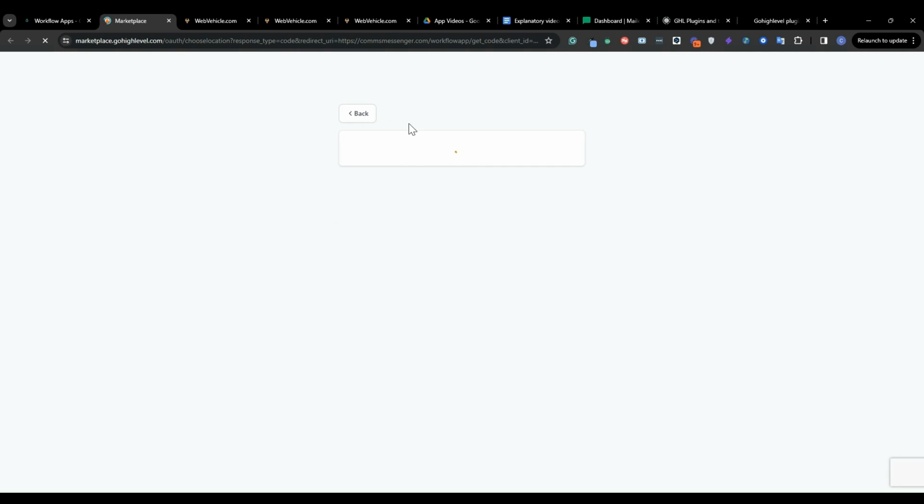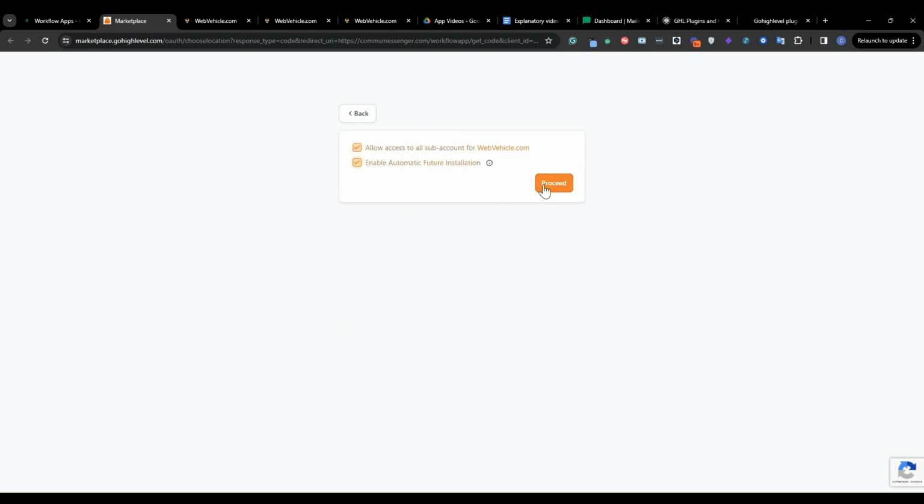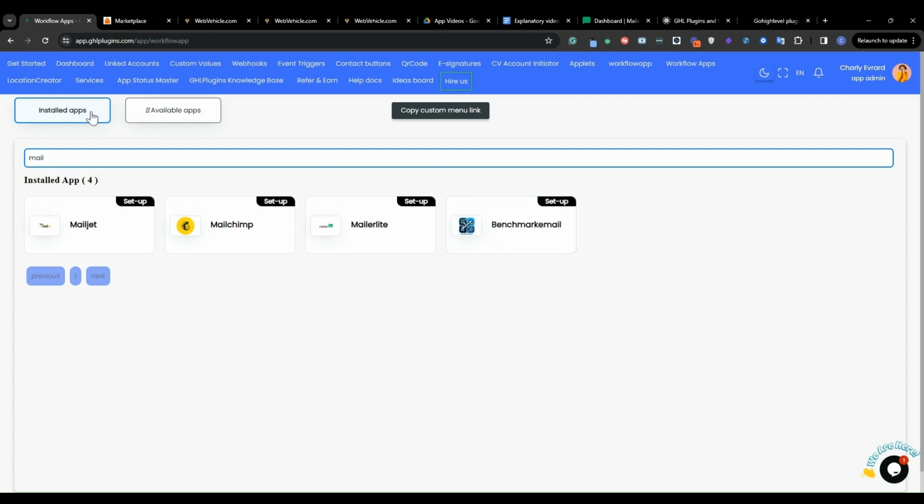It's going to relocate you to your agency, so you need to connect your agency. Click here, select enable, then you proceed and the installation is completed. After installation, you need to come back and make sure that you have your custom menu link added to your agency already. This is for those who are installing any app for the first time on workflow apps.